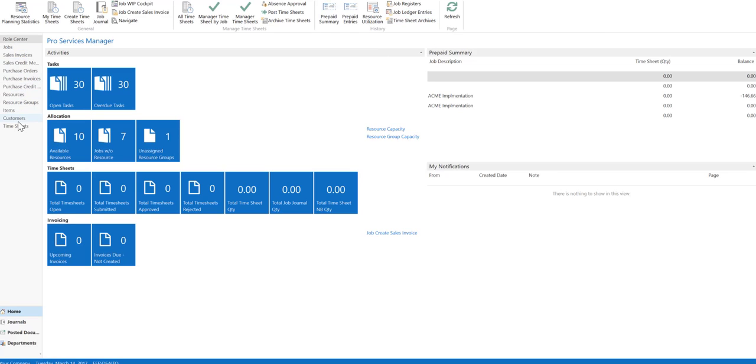Down along the left side is our menu pane, and these are just handy features that you would need to access. You don't have to dig through a menu tree. We've put all the common items that a manager would need right along the left side here or along the top ribbon. These are called queues, these blue boxes. So for example, I can see how many tasks I have open. I can see if I have any overdue tasks, how many resources are available, and so forth. The timesheet section shows me the total amount of timesheets that are open, submitted, approved, rejected, and I can also see the total quantity of hours that have been logged in the timesheet to date. Along the right-hand side, we can see any prepaid customers along with their balance of hours. So that is our role center.